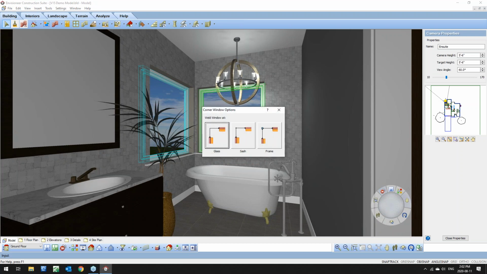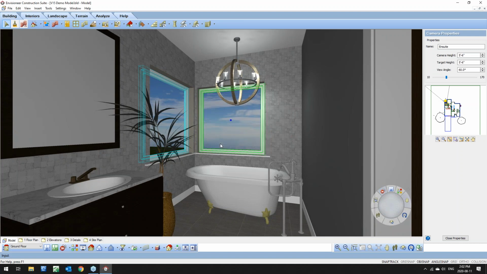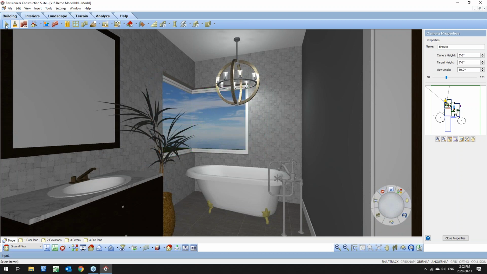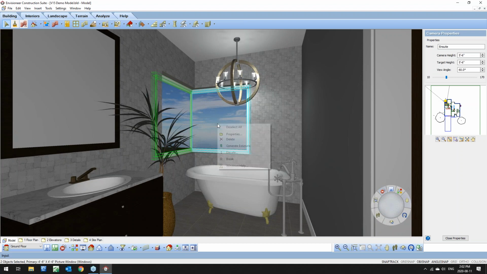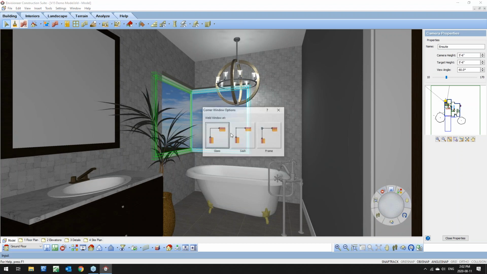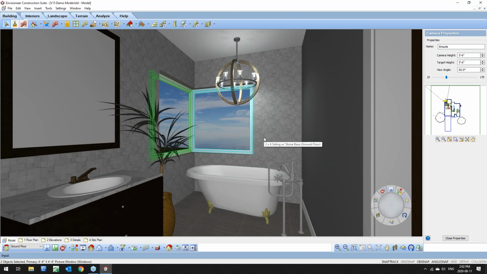When you click on Create a Corner Window, it's going to give you three options. You can weld the window at the glass, at a sash, or put a frame in that corner. So I'll start off with glass. So it puts the window in, merges the two windows together, and we have a glass seam in the corner. If I select that window and right-click and choose Properties, it brings up that same dialog box, so I can change that to a sash. Or if I want to see that, again, right-click Properties as a frame, I can do that.